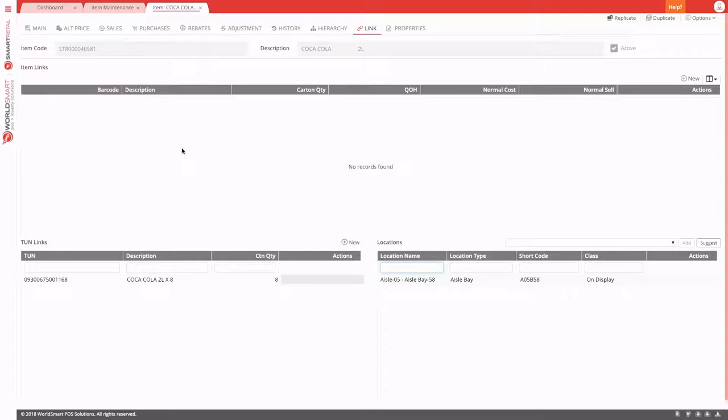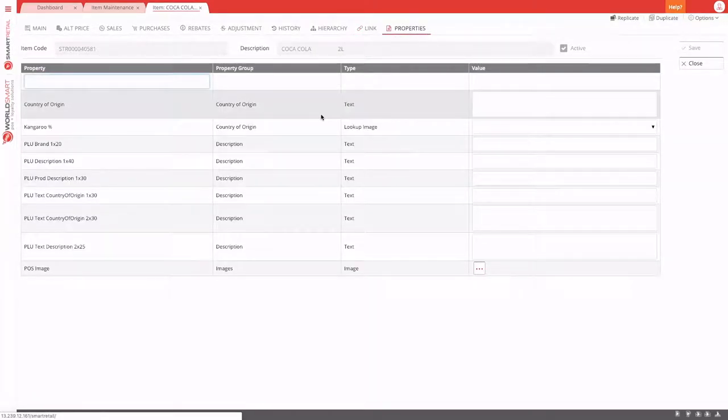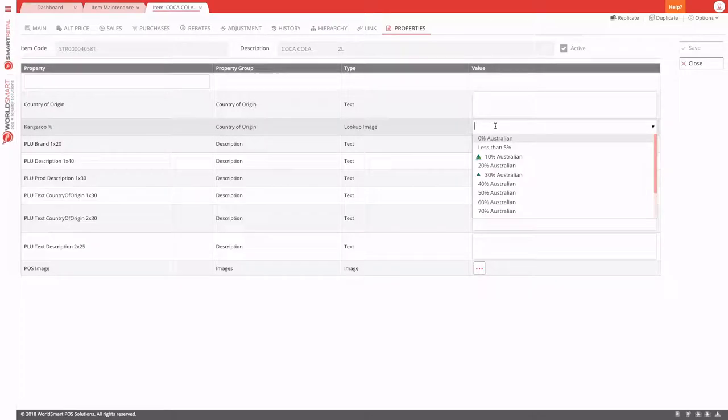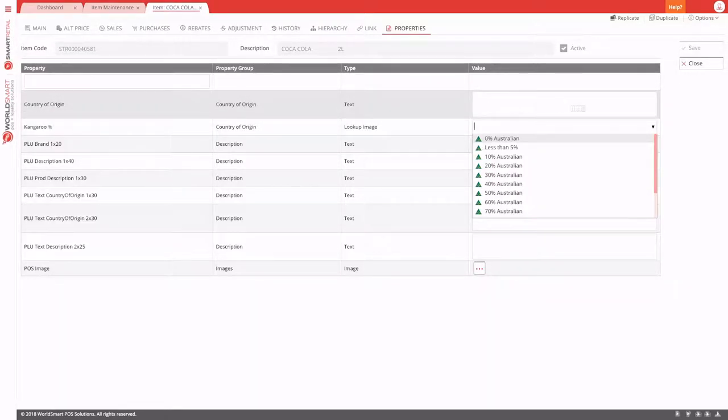this item might have. For example, for cigarettes, you will have a packet that will be linked to a carton and so on. And any locations that might exist for the product from a perspective of stock taken and labels. We also have a new tab here called properties. These are the properties that you can configure for the product. For example, we've got country of origin here and the kangaroo percentage.